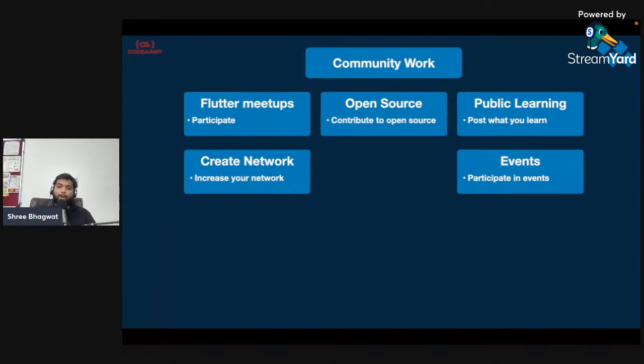And this community work isn't just specifically for Flutter. No matter what language you're learning, if you're into web, give importance to the web community work. If you're into desktop apps, give importance to the desktop community. So take part in such events.